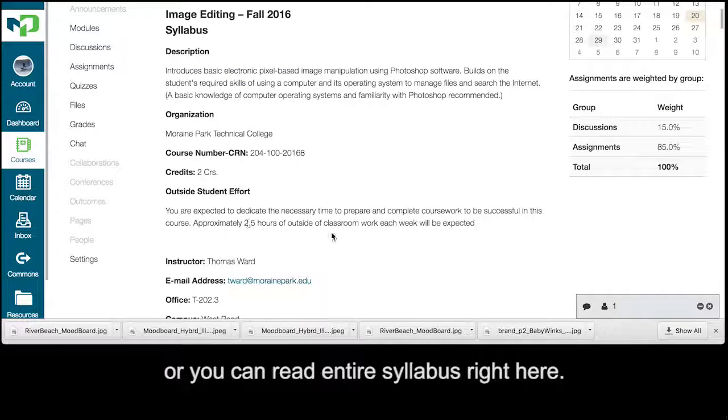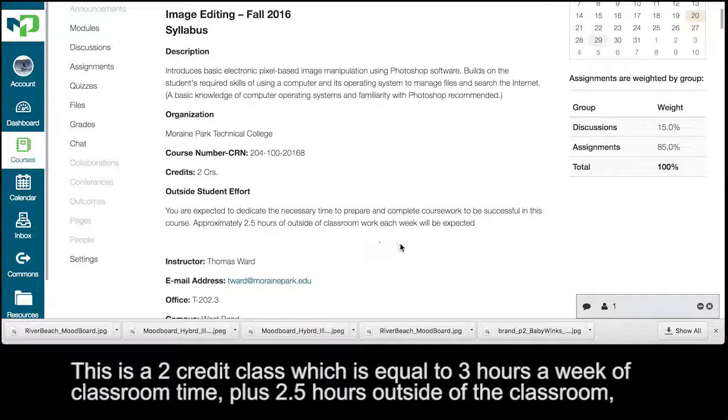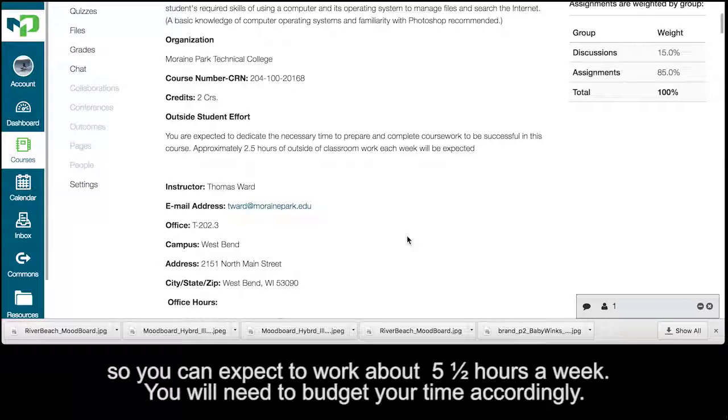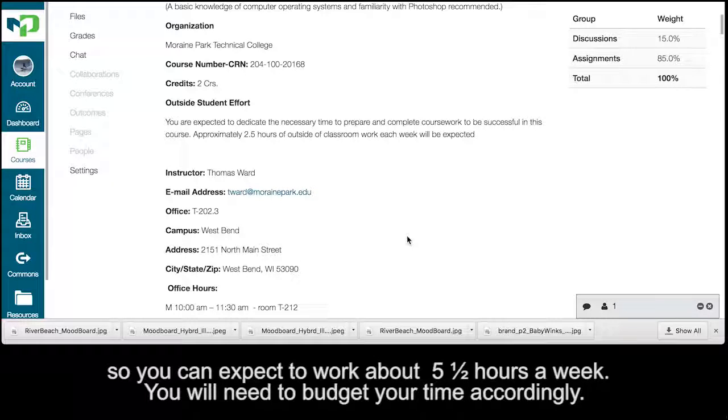You have 2.5 hours outside the classroom. If you think that this is a 2-credit class, it's usually 3 hours of classroom, so you've got a total of about 5.5 hours a week of work within this class. So judge your time accordingly.